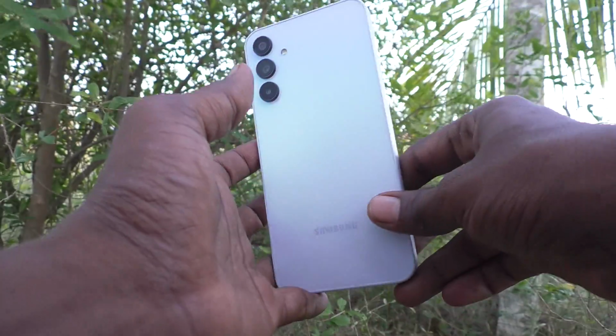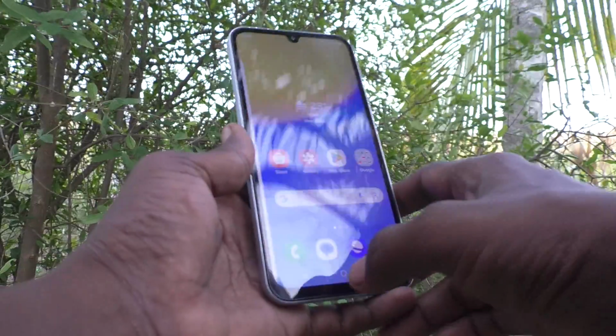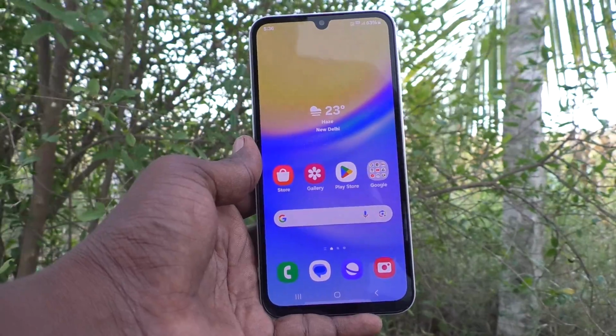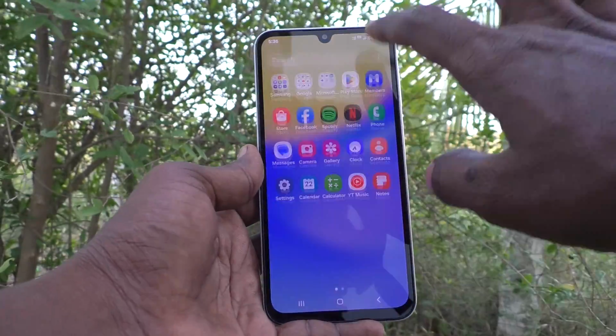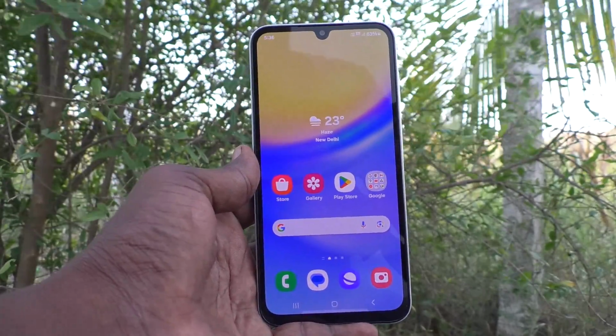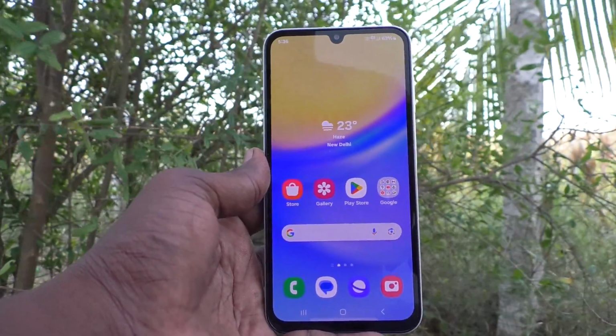Here is Samsung Galaxy A15 smartphone. In this video you will learn how to change home screen wallpaper in your phone Samsung Galaxy A15. This is home screen. Here wallpaper is default wallpaper. If you want to change this wallpaper to another one or another photo, yes, you can do it.